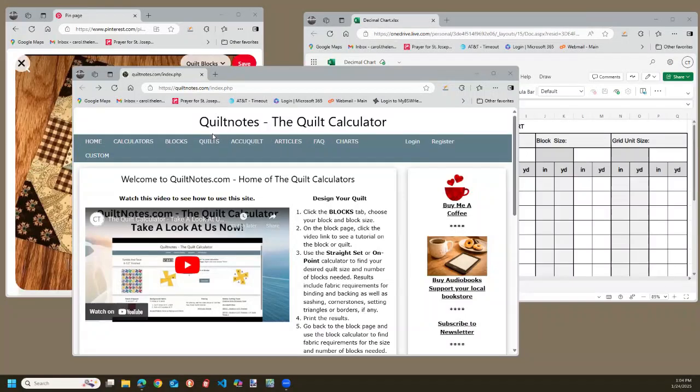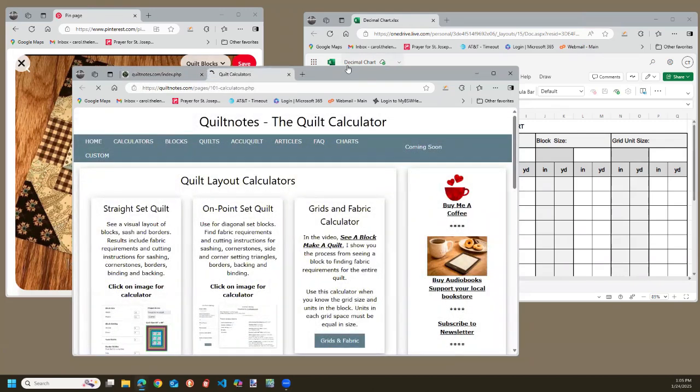This is the website. It's called quiltnotes.com. And I'm going to go over a few of these tabs up here just to show you some of the things. This, of course, is the home page. This is calculators. When you click on this, you will have 3 calculators.